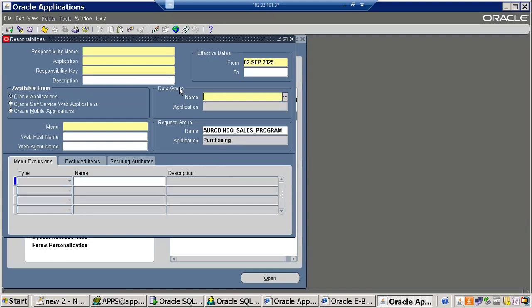This data group is for internal purpose, for security. Always it will be standard. You can give the same application name. Menu is nothing but the forms. I'm going to give the built-in menu. We'll be discussing that menu later. It's a standard menu name. Then you can give any responsibility name. So I'm mentioning Aravindo sales responsibility, some name, application purchasing. You can give any. Save.